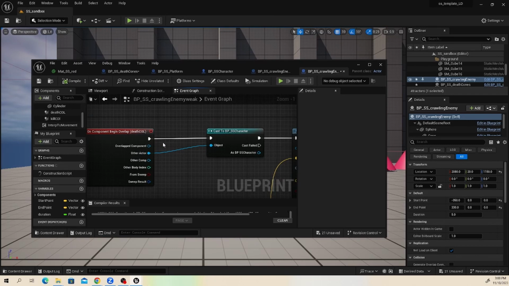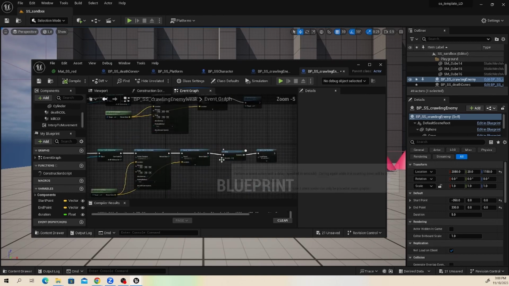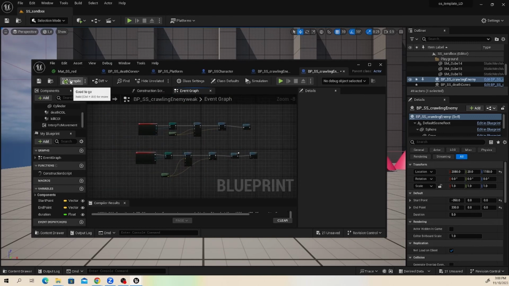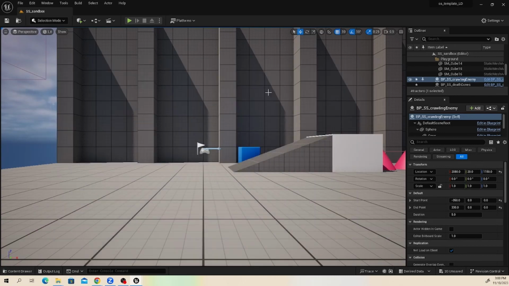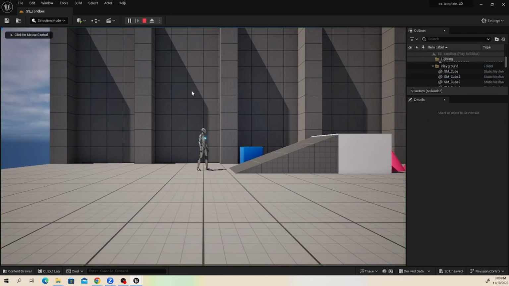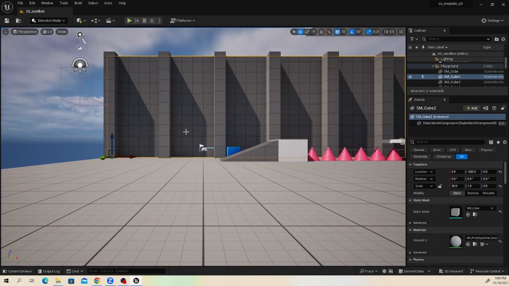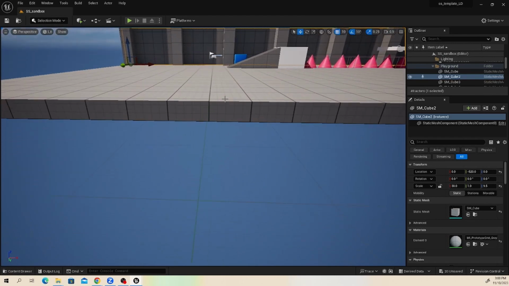So we want to check if it's in the death collision, and the Other Actor, the one actually overlapping it, would be that one. All right, let's see if this all works. I'm going to compile, hit save, and play. And we didn't place our character. Oh my goodness. Okay, one second, my friends. Let's actually put our character in the scene.